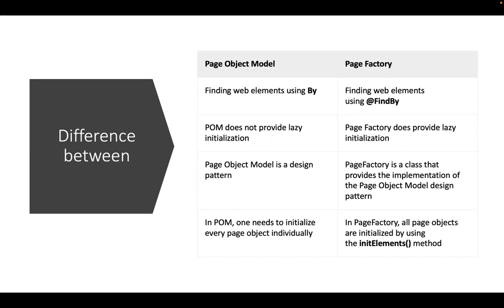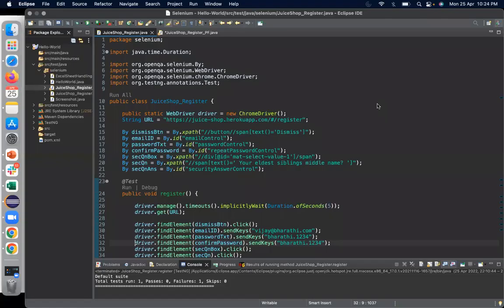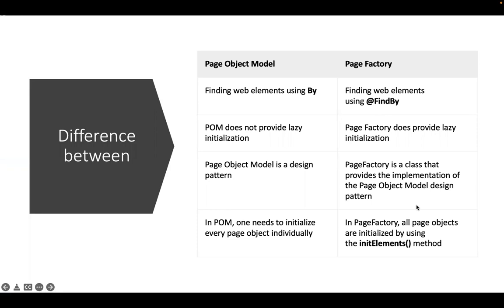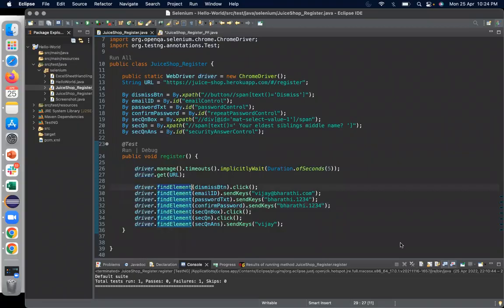So page object model is a design pattern. Page factory is an implementation of page object model. This is the major difference. And in page object model, we need to initialize every object individually. Like here we were seeing, every object we are initializing using driver.findElement, but here it's not the case. Using a single method, we will be initializing all the objects. So I hope this gives you a quick overview of what is page object model and page factory.